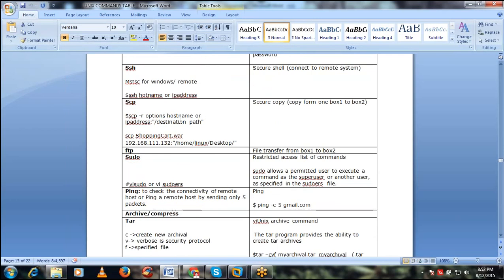Similarly, for copying from local to remote system, we have the scp command. scp space options -r, whether it is a directory or file you want to copy, then the hostname or IP address, and the destination where you want to copy. We can type that here. By using this, we can copy from local to remote system. For the same purpose in Windows, we may have FTP, file transfer protocol, from box 1 to box 2.